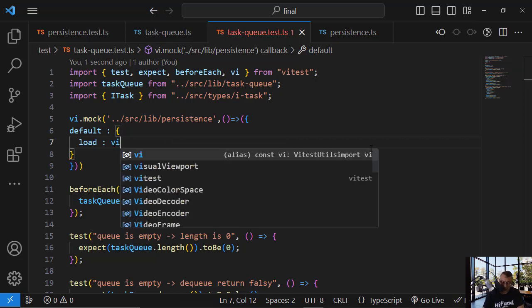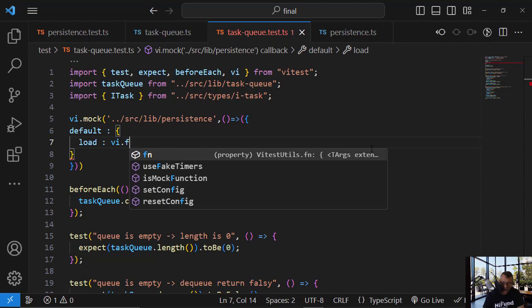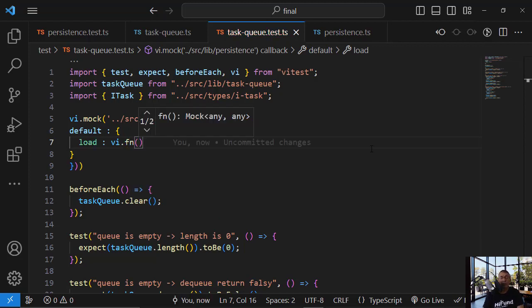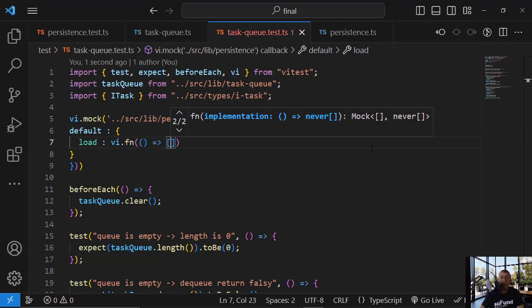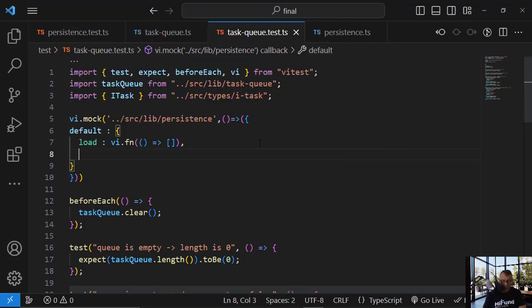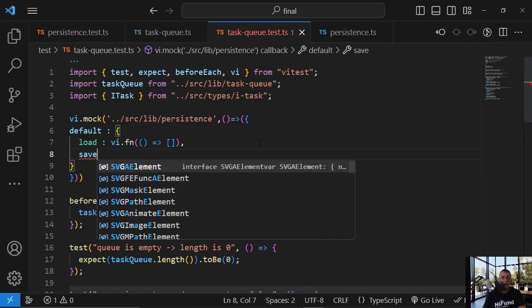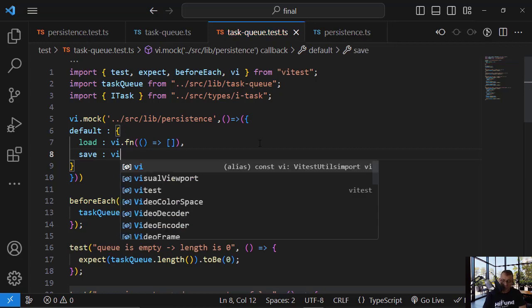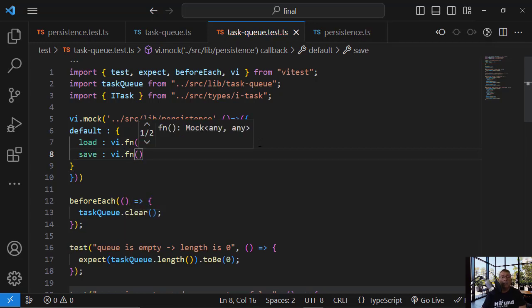So vi.fn, and here we will tell it what we want it to return. So we want it to return this array. So we have now replaced the load function, and we also need to replace the save function, vi.fn, and in this case we don't have to provide the implementation because it will provide a default implementation and will return undefined or not return anything. In case of save, I don't care.